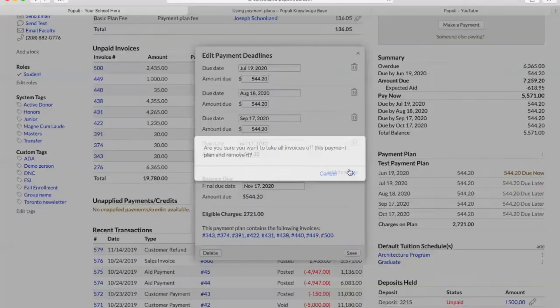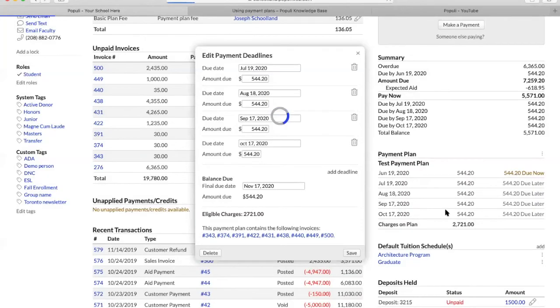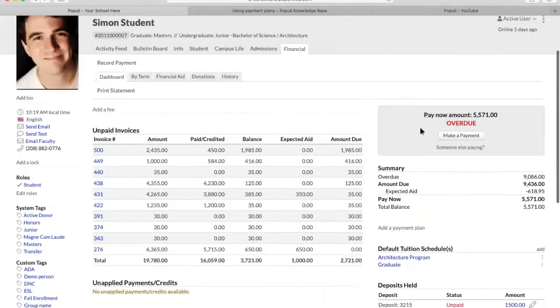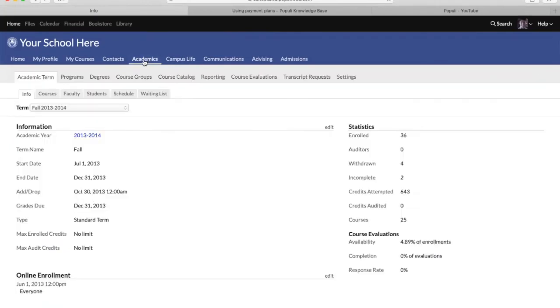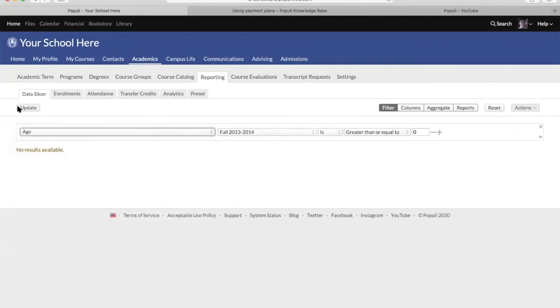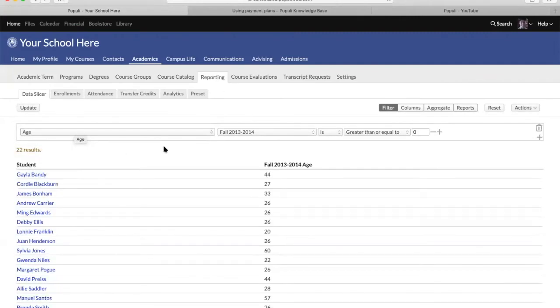All right, I'm going to go ahead and delete this payment plan. We're going to reset it because there's one other thing I want to show you, and that's how the student can opt in to that payment plan. But before we go there, if you have access to both financial and academics, then you have access to the financial information inside the data slicer.